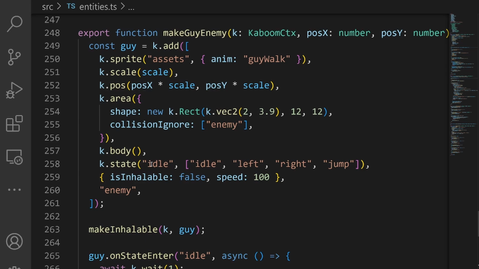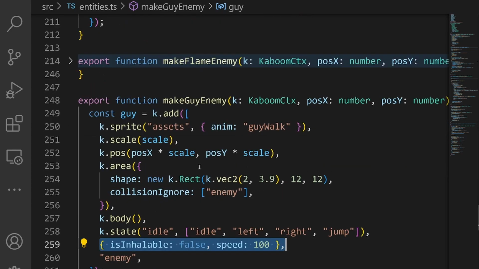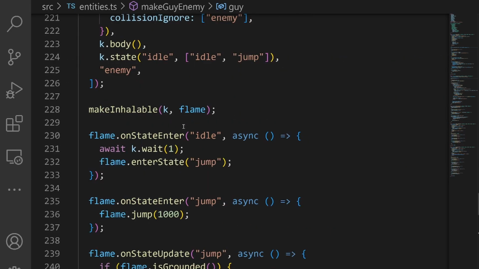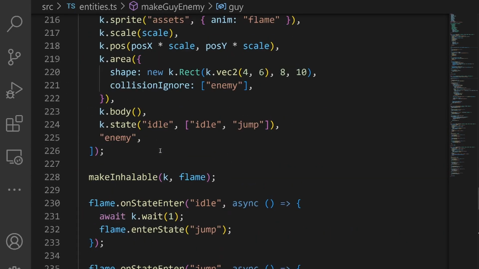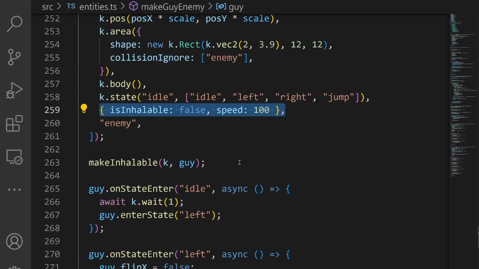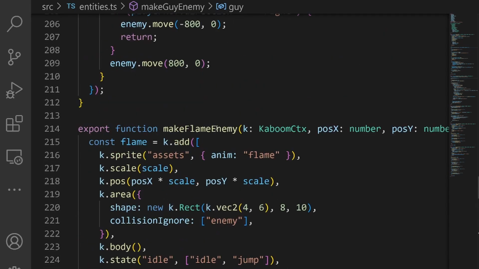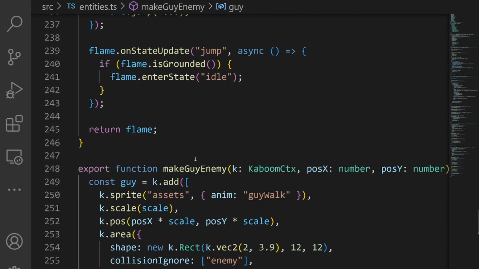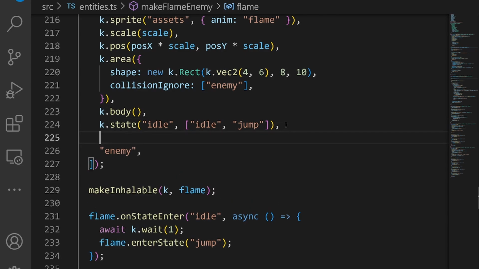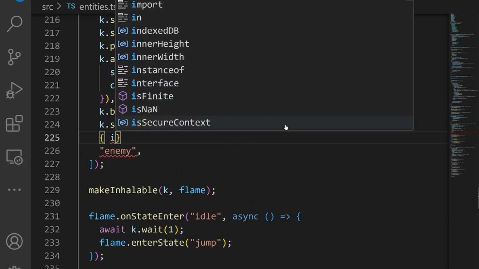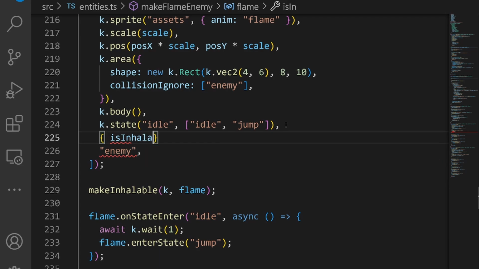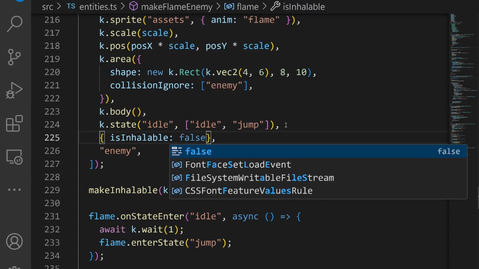And for the state, it's okay. Here I used is inhalable. I added it to make flame enemy, to the guy, but not here. So what we could do is just add it, to make things correct. So I'm gonna add is inhalable. Set it to false by default. And here we go.